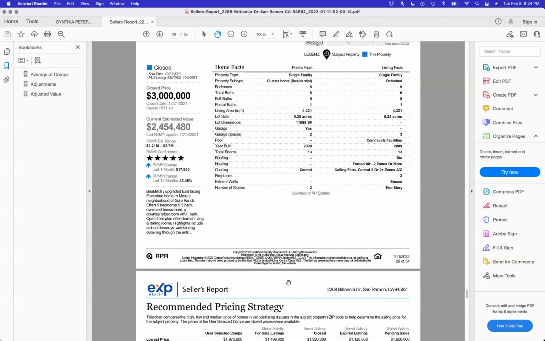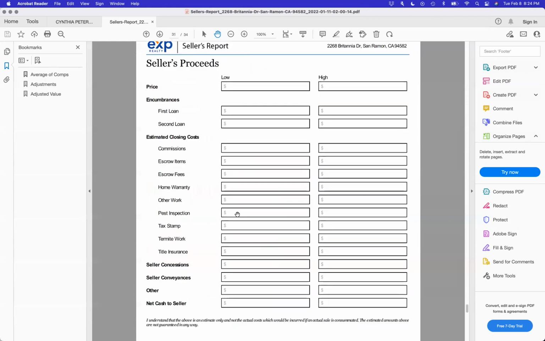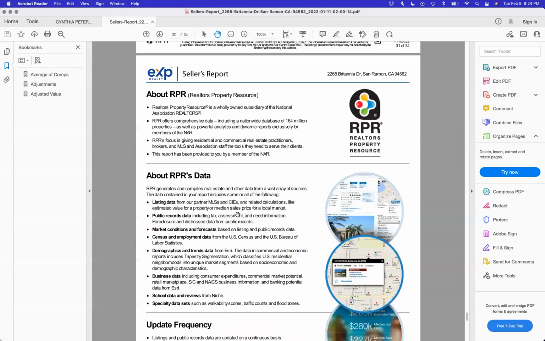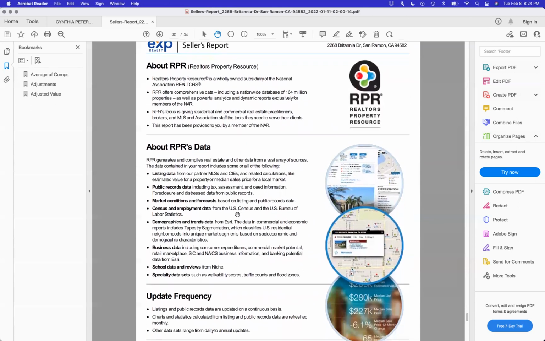Okay. Recommended pricing strategy. This is giving them a breakdown of the for sale, the closed, expired listings, and pending sales. Everything's going to be here. Average of the comps. Just super good stuff. They could do a net sheet on the back of this. And then there's also the About Us page about RPR and where they pull their data from.